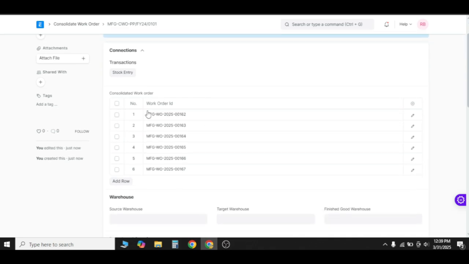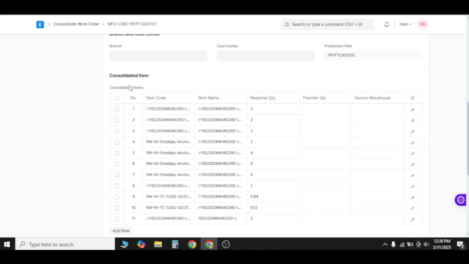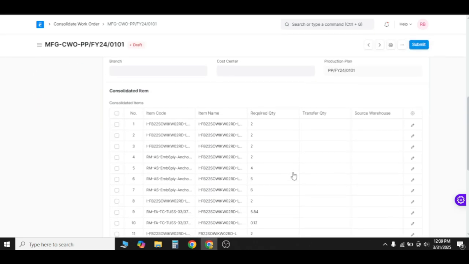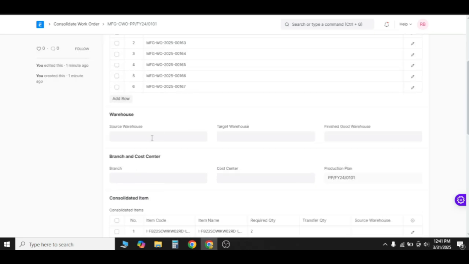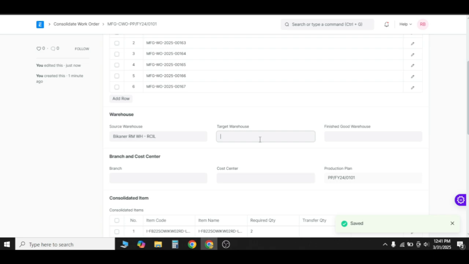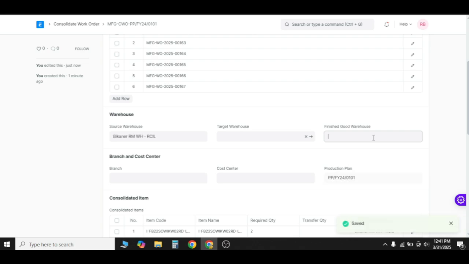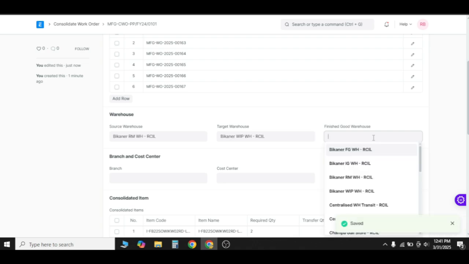If I click on this, you can see it has created work orders for all my subassembly items. And here it shows what raw items are required to process this transaction. It will ask for the source warehouse, so I'll give Bikaner RM and target warehouse Bikaner WIP. And now it's asking for finished good, so FG.